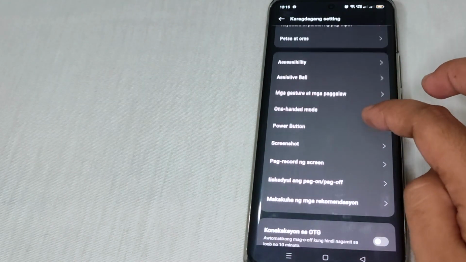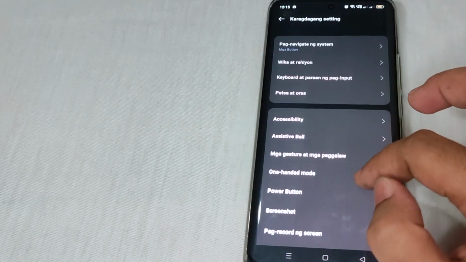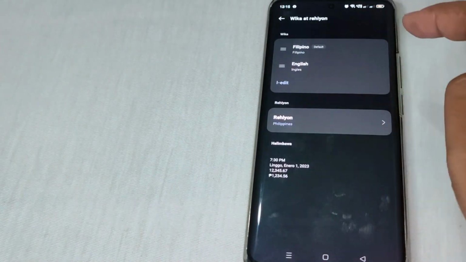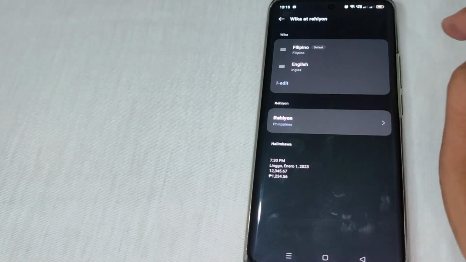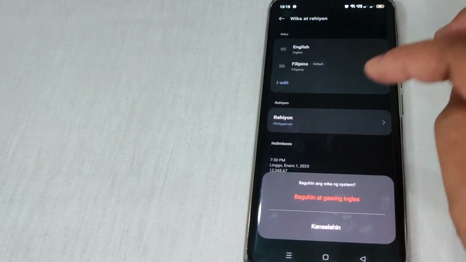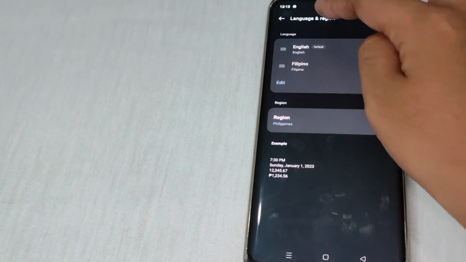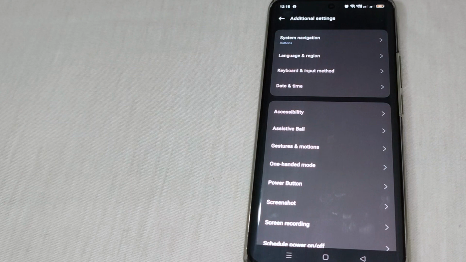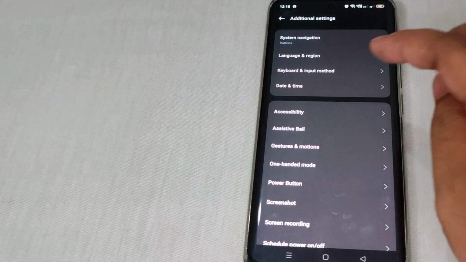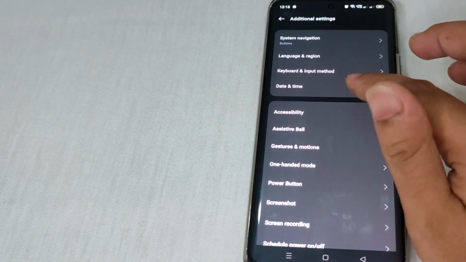Alright, so let's go back to the language and select English as the default again. Alright, so like that one, language and region. So from English to Filipino, and then from Filipino we change it back to English now. Alright, so there you go.